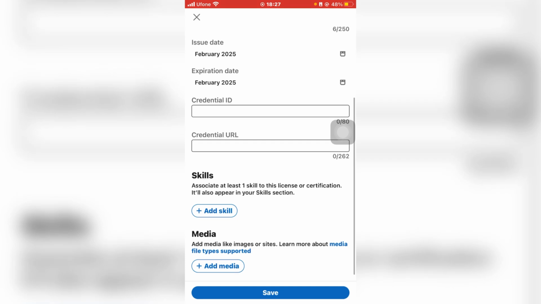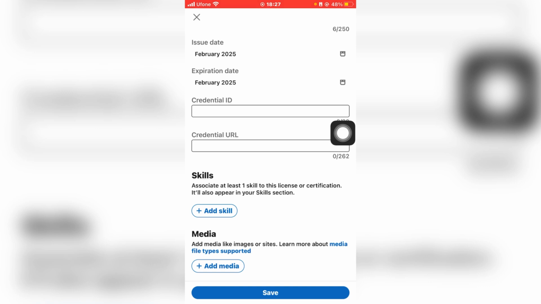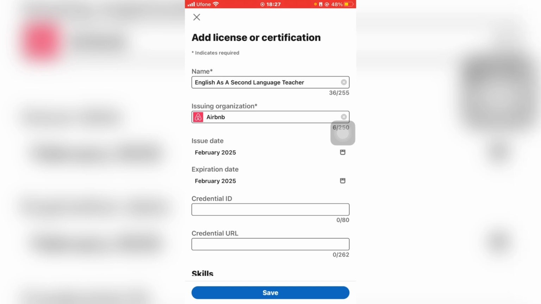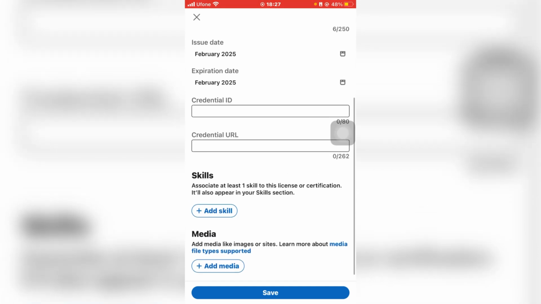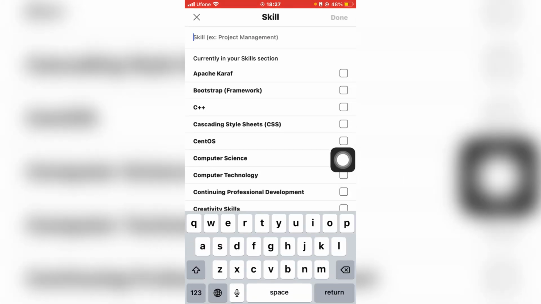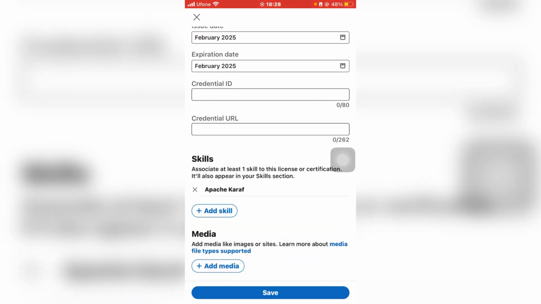You can write down the specific credential ID that the certification has. And then you can also type down the credential URL, that authentication proof, the URL of the specific website that has given you the certificate. And here you can also add some skills. For example, just click on add skills and add Apache Karaf or whatever is related to your skills.